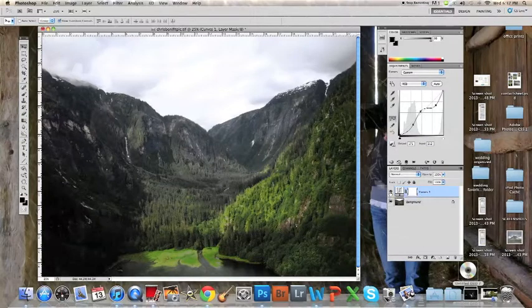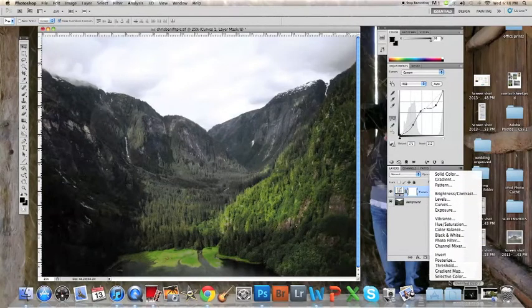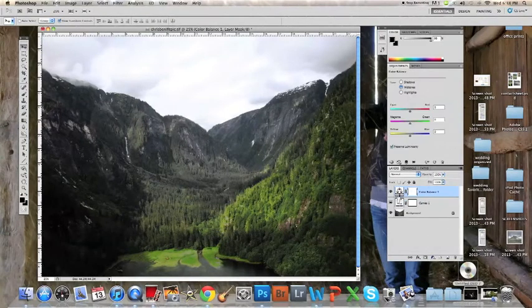Your next step in adjusting in a non-destructive fashion will be to come down and select another adjustment layer, the circle that is half black, half white. Click, scroll down the menu, and you're going to go to Color Balance. What's that? Color Balance is a way of correcting any color issues that you have in your image. Here you see that you have a cyan and red bar, a green and magenta bar, and a yellow and blue bar.